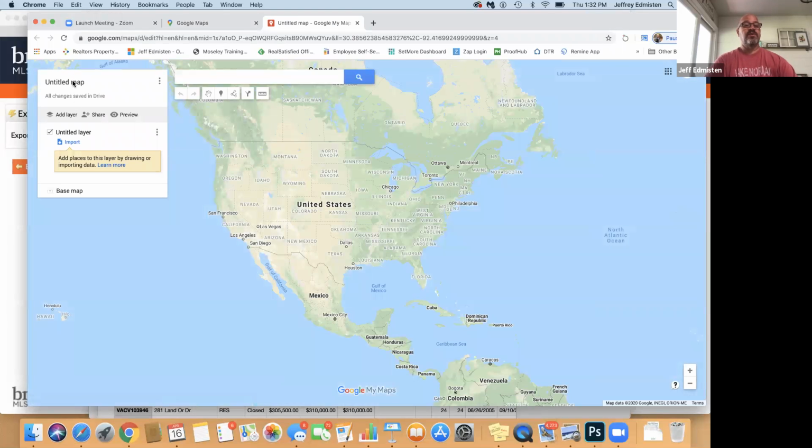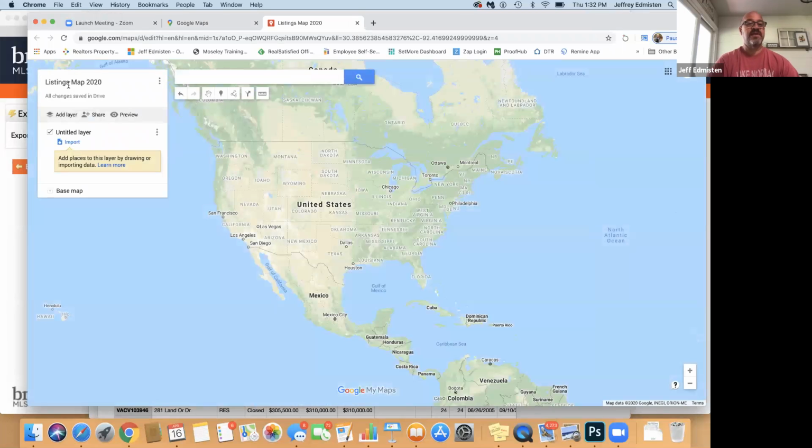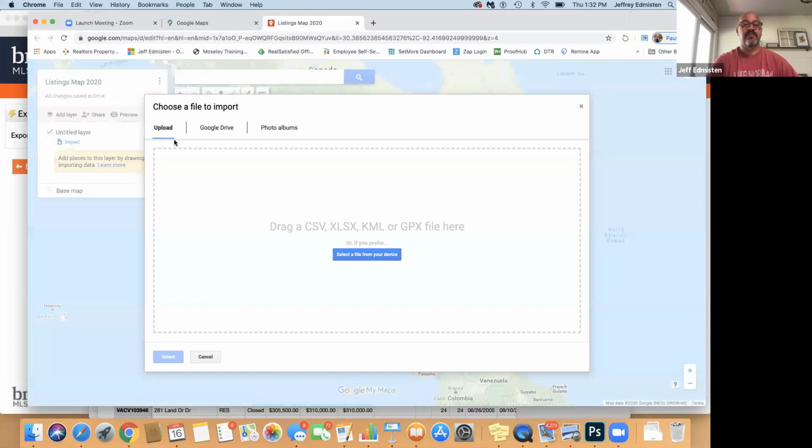What you're going to want to do is name this map. So let's call it, let's say, listings map 2020. Whatever name you want to give it is fine. And then click save. So it's now going to save that as what you just named it. Here's the important part. You need to come down below this and you'll see a hyperlink for import. It says you can import data from a CSV file. So we want to click on that.